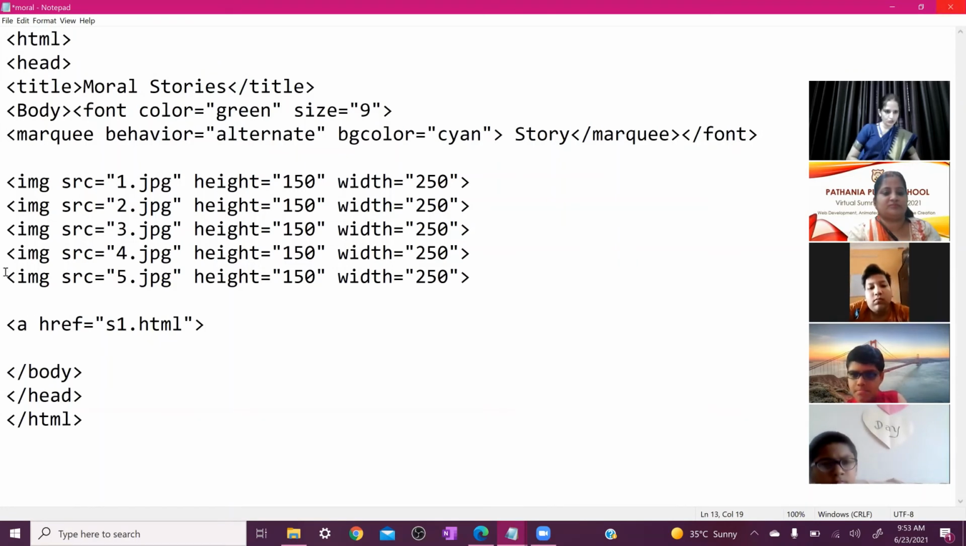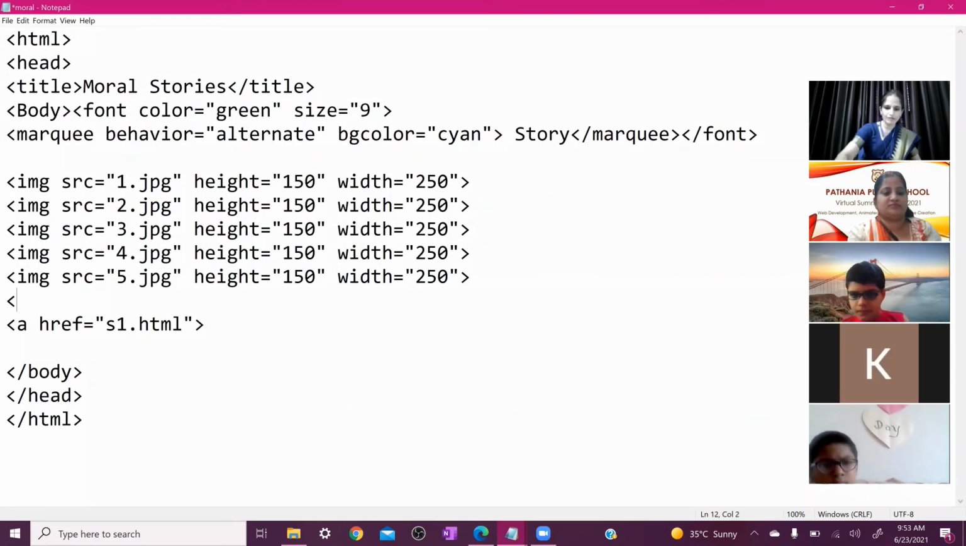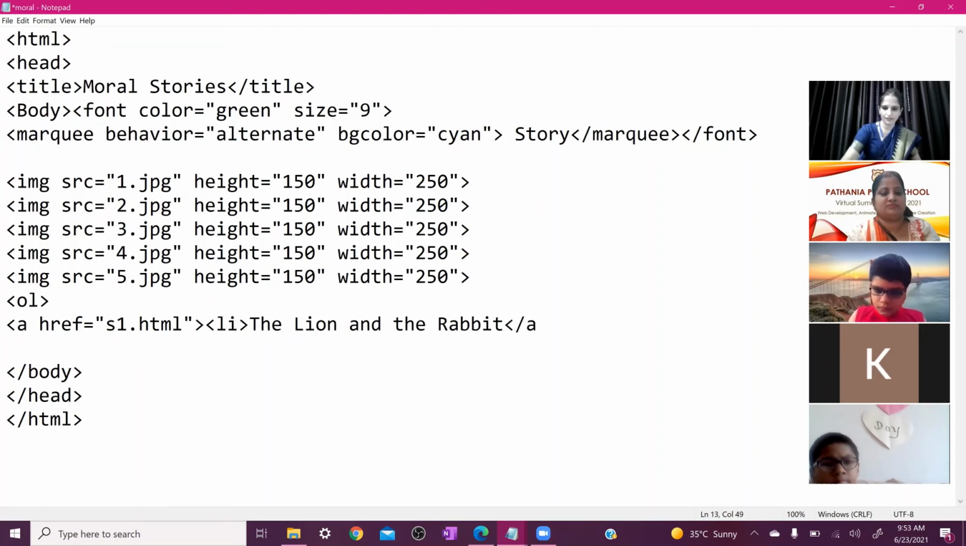Before this we need to write the ol tag, because we want all the links to come in a sequence. So you write ol, a href s1.html, and here you write li. Li stands for list item, and the name of our first story is the lion and the rabbit. After that we need to close the a tag.